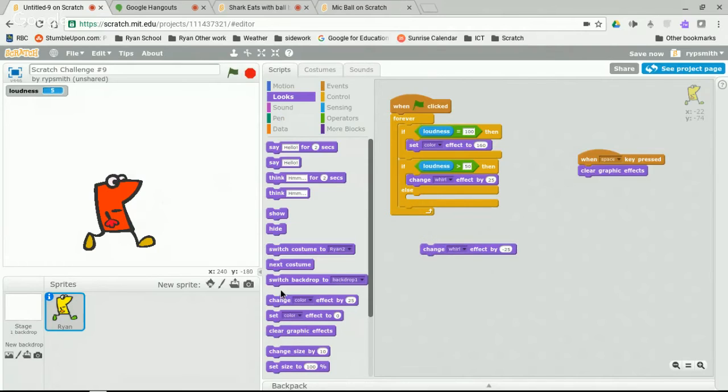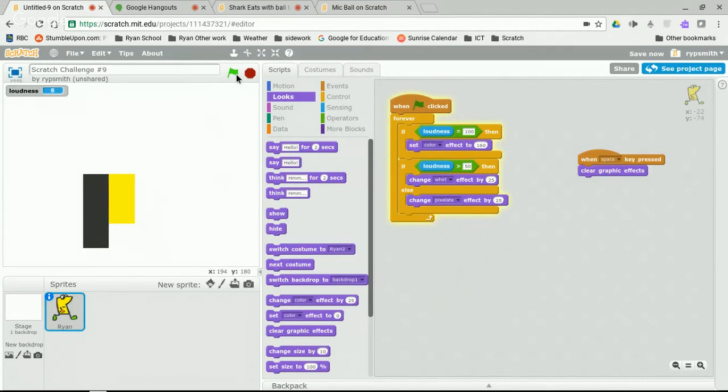I kind of feel like we need to make this really obvious what's happening here, so it's not just something where I'm not sure what's happening. Let's change the pixelate by 25 if it's quiet. It's going to be actually kind of crazy what happens here. So press stop, press the flag. You can kind of see him pixelating there. Let's press the space bar. I'm going to start making it loud, and you can see he's pixelating right there. And let's let it go away.